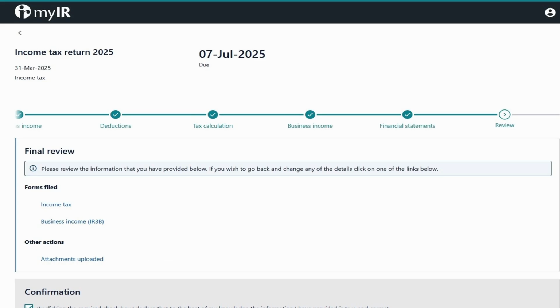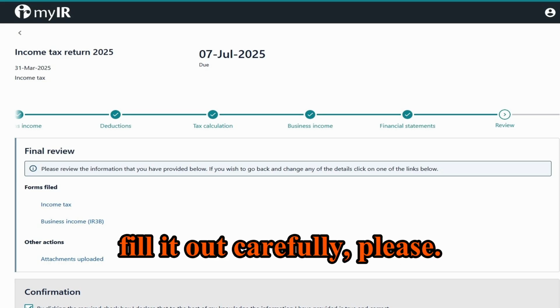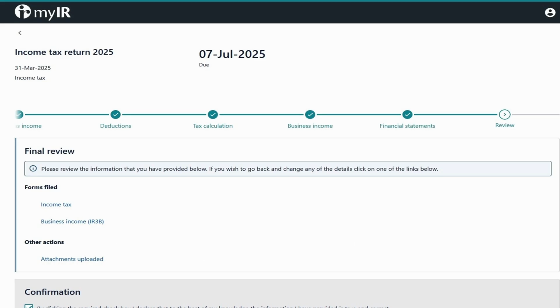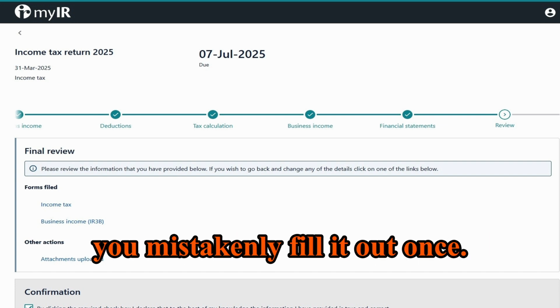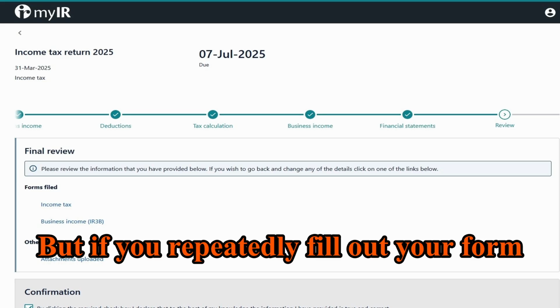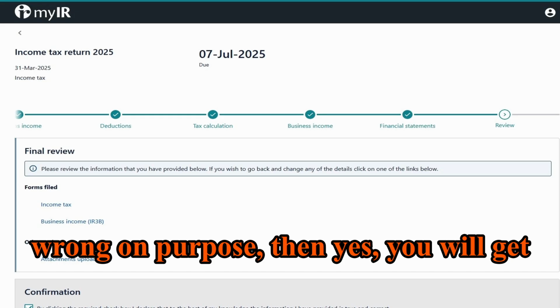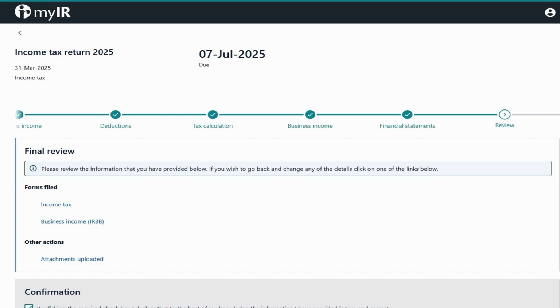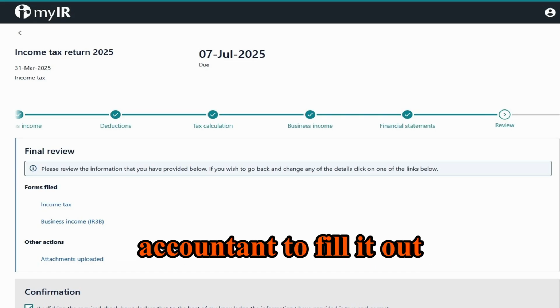So tax evasion is a crime, so fill it out carefully, please. And no, they will not send you to jail if you mistakenly fill it out once, but if you repeatedly fill out your form wrong on purpose, then yes, you will get in trouble with IRD. Please fill it out carefully or get a professional tax accountant to fill it out for you.